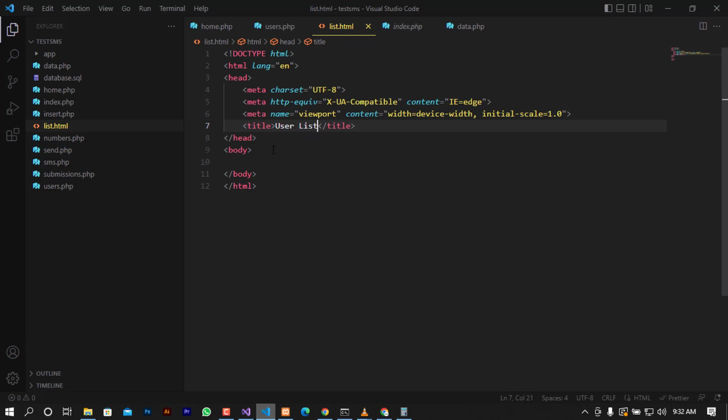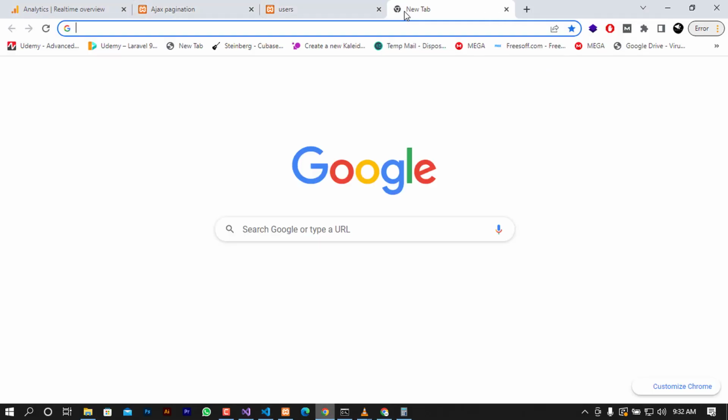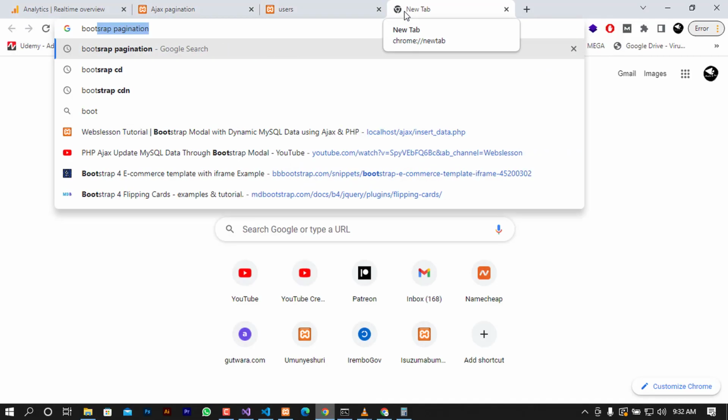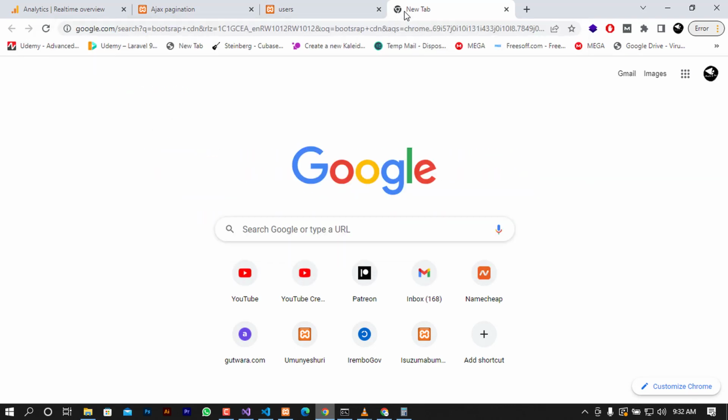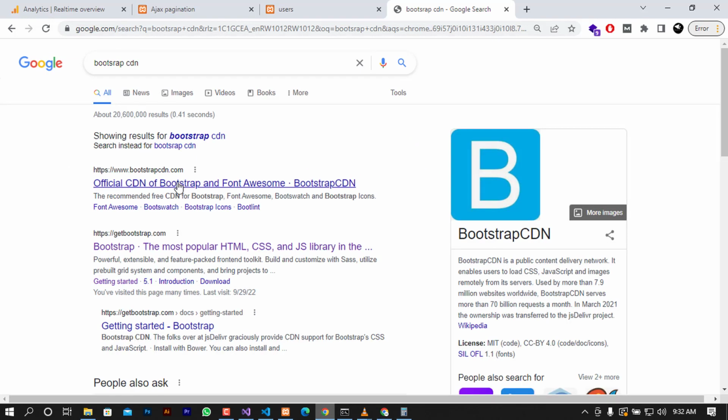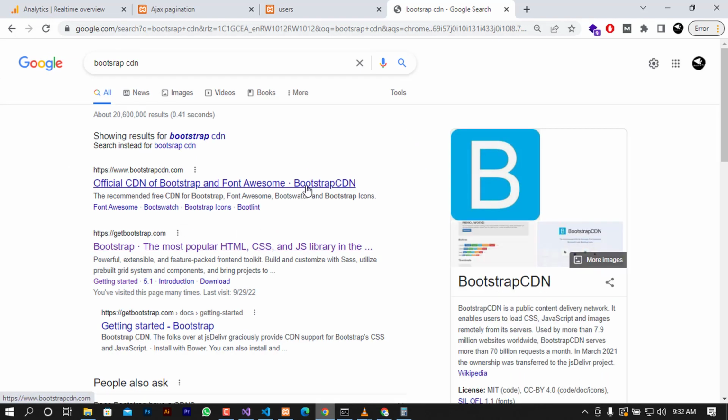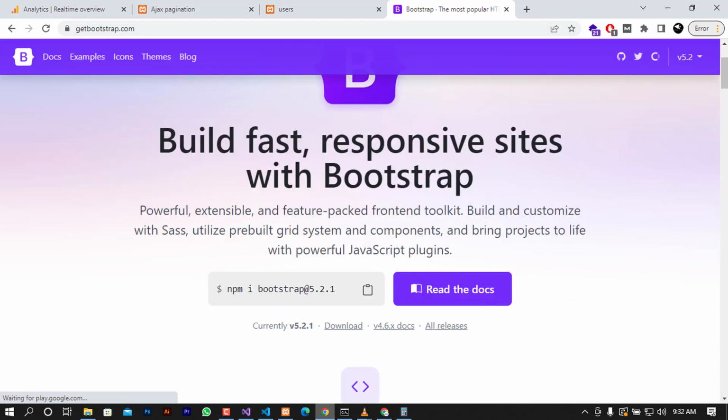So the next stuff that we're going to do is to acquire the CDN for Bootstrap and for jQuery. To do that, I'm going to go back here and search for Bootstrap CDN like this, and I will be able to get the CDN from Bootstrap. I'm going to choose this, and the speed will depend upon your internet, so you have to wait. After that, you can come down here.